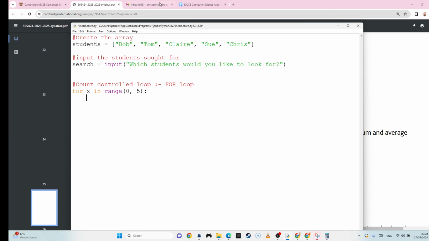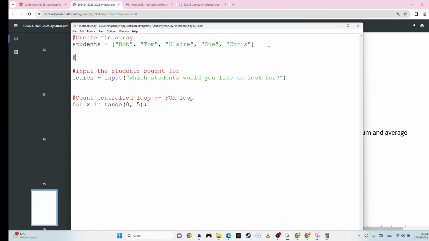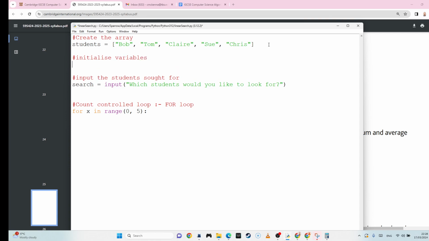Okay, so we want to know if the student has been found or not. So let's set up another little variable up here. Initialize variables. And in this case, we're going to use a Boolean variable called found, and we're going to set that equal to false. Okay, so we know we have not found them when we start things.